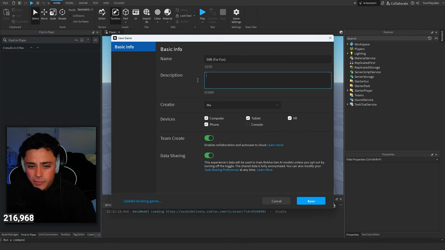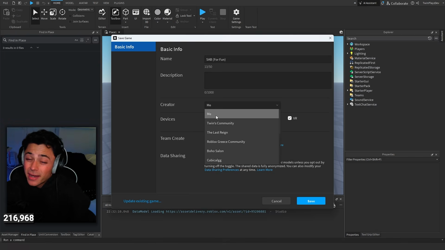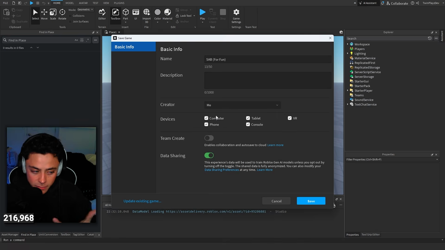Okay, and then don't worry about anything here. Console's good. Team create you can turn off if you need. But if you're doing this under a group, make sure it is under your group. I recommend it if you have friends you want to play with, but keep it as me if you need to. Okay, so click save and you should be good.